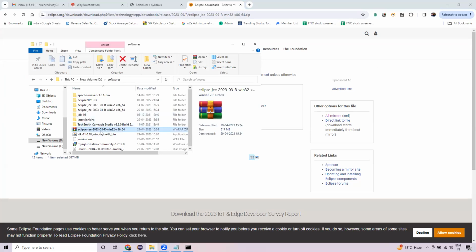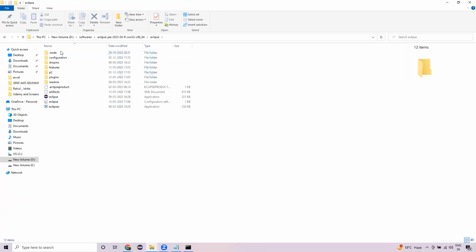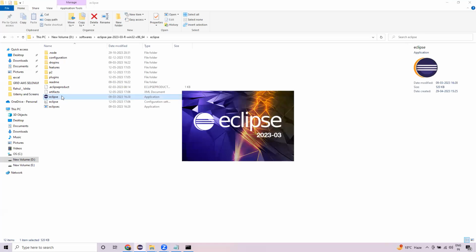So here, this is the Eclipse. I have a previous version. You can download the latest one. And once you extract it, you're going to see a folder of Eclipse. You open it, you'll get an Eclipse folder. Open this. Nothing installable, no installable exe file you'll get. You get this application, double click on it, and it will launch your Eclipse. This is how Eclipse looks like.